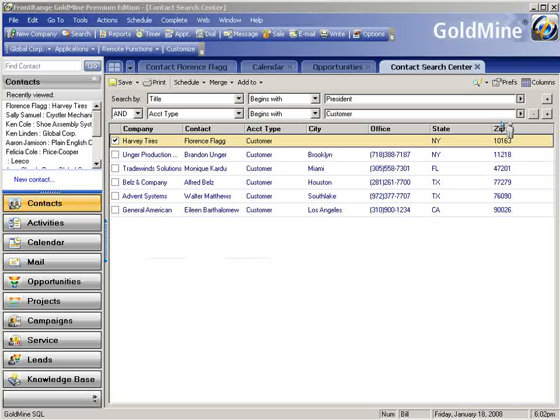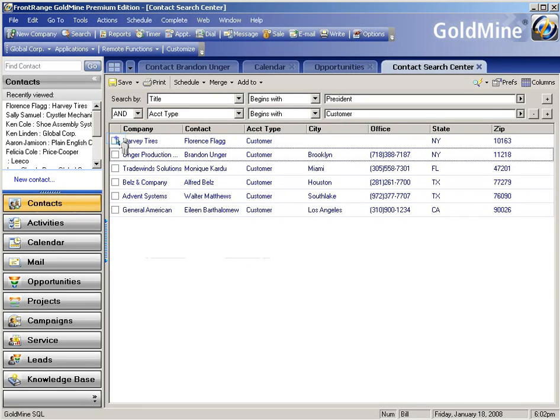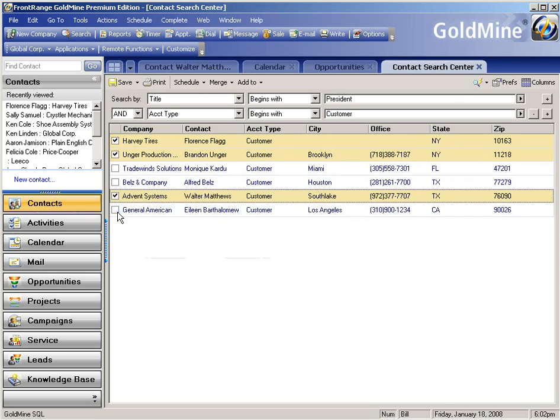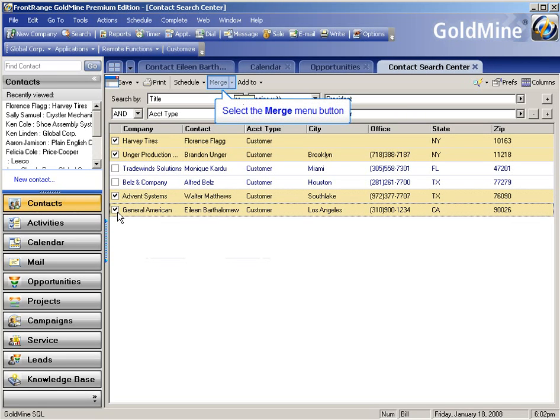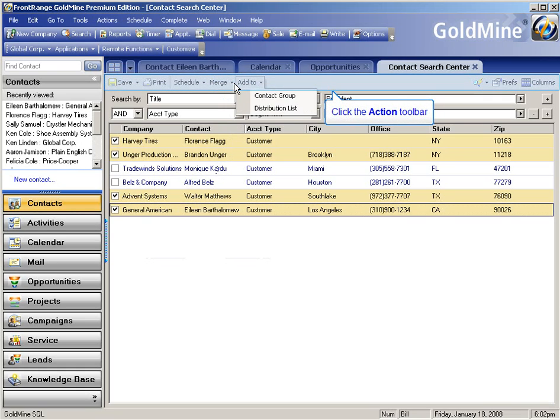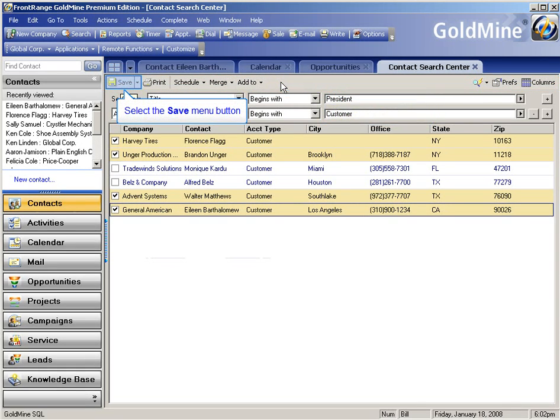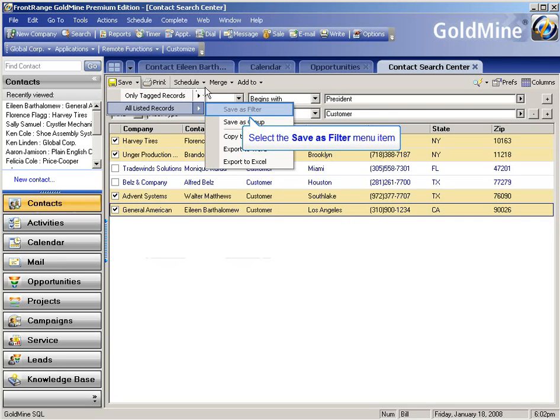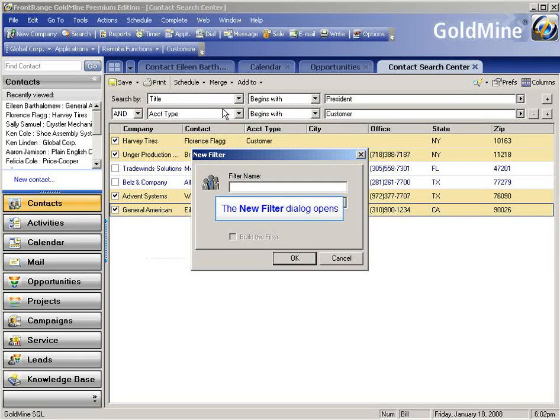And now maybe from here I want to send an email to certain ones of these people. So I select Florence Flagg here, and Brandon, and Walter, and Eileen. And then we can see up here at the top, I can now choose to also mass schedule to them. If this is a filter that I'm going to use often, I can click my Save button here, and I can save this as a filter. Just give it a filter name. And then click OK. And I now have a filter.